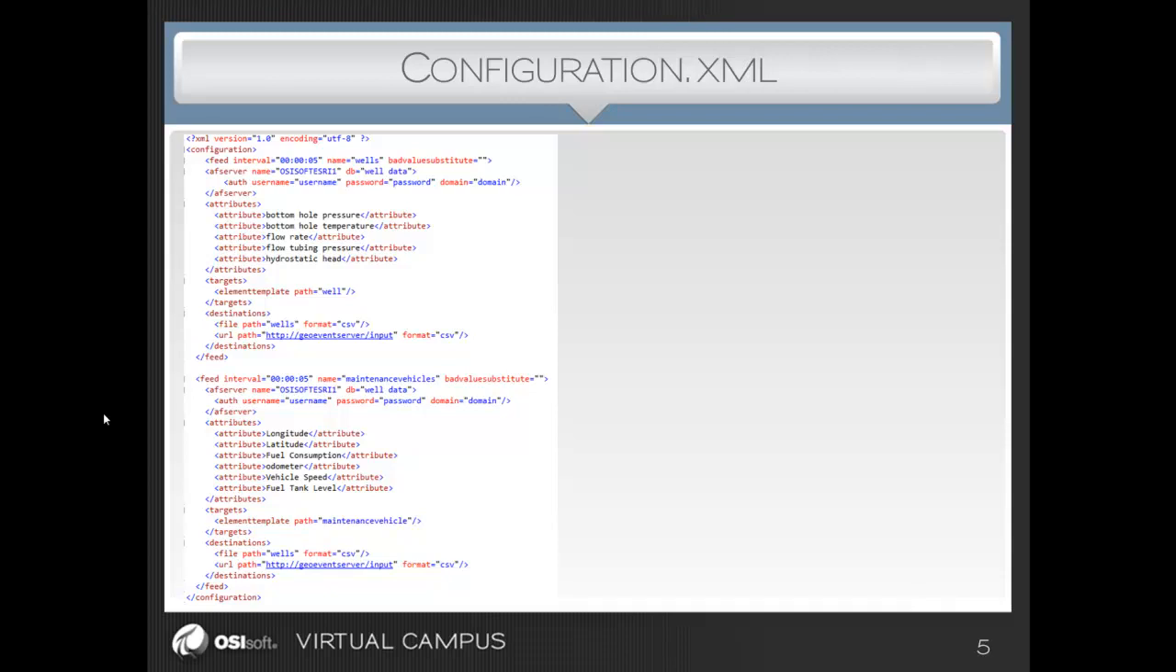You can select a name that's used when dumping to files, and you can have a bad value substitute. So if there's no good value coming out of the PI system, you can substitute it by something else. It also allows you for some custom authentication if the application is not running on your local domain. So you can supply an authentication using a username, password, and a domain.